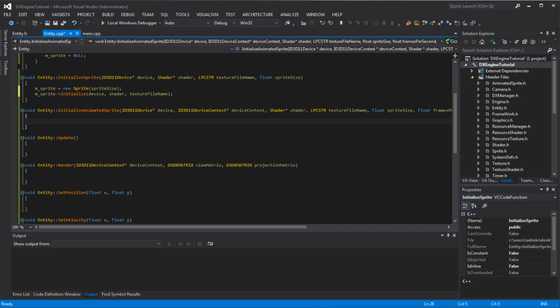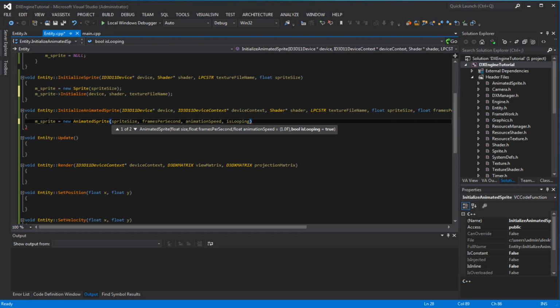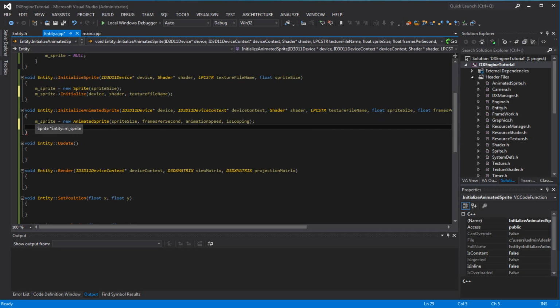Okay, and we go to initialize animated sprite. That's going to be also two lines of code as well. mSprite equals new animated sprite. I'm gonna pass in sprite size, frames per second, animation speed, and is looping. And here we're gonna cast it, since this is just a regular base class of sprite.